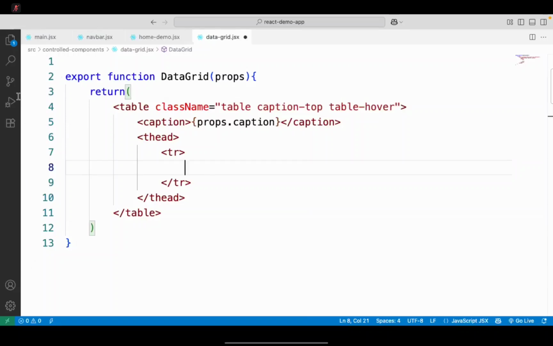See, for example, suppose our data is like this, an array of objects. We have an ID and we have a name. Now we have this data. What we need to do is read all the keys, and these keys must be generated as headers.